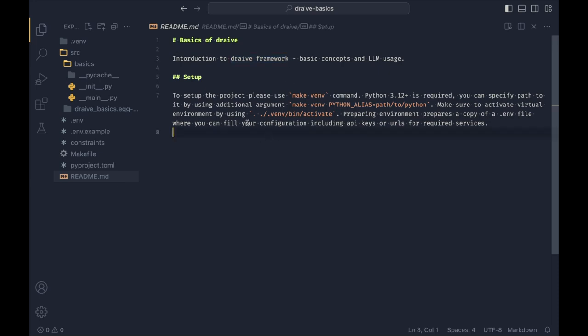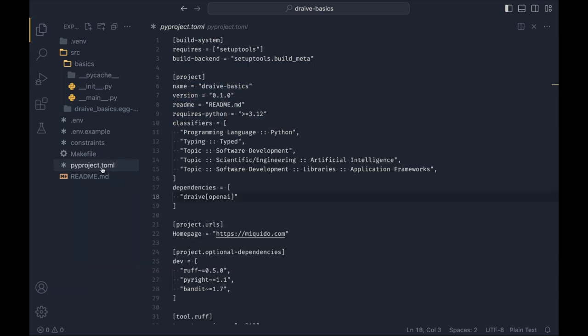You can set up the project by yourself using those commands, and we are going to start from the empty project based on the PyProject.toml configuration. So Python 3.12 is required, and the only dependency we have is the Draive framework with optional dependency to OpenAI, as we are going to use the OpenAI services in this video. The framework is fully typed, so it is also good to have a linter which understands typing like Python.